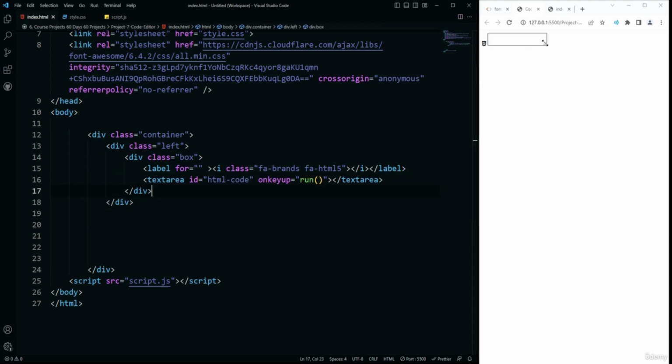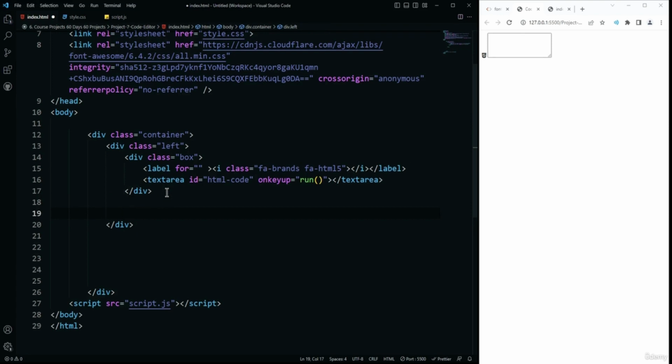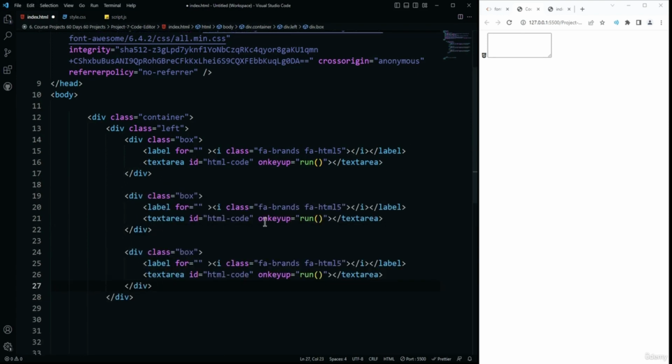You can see we get it, and we can also set the style for the resizing inside the CSS. We are going to handle this inside the CSS part of the project. Similarly, I'm going to copy this box and paste it two more times, and here we just need to change the ID name to the CSS code, and here to the JS code. Also inside of each label, we want to display our label, which is HTML, here CSS, and here JavaScript.